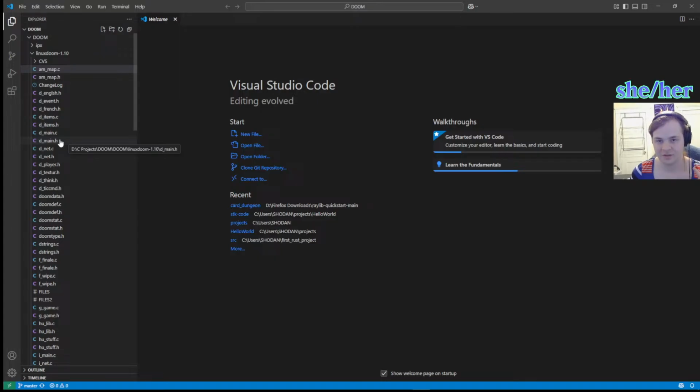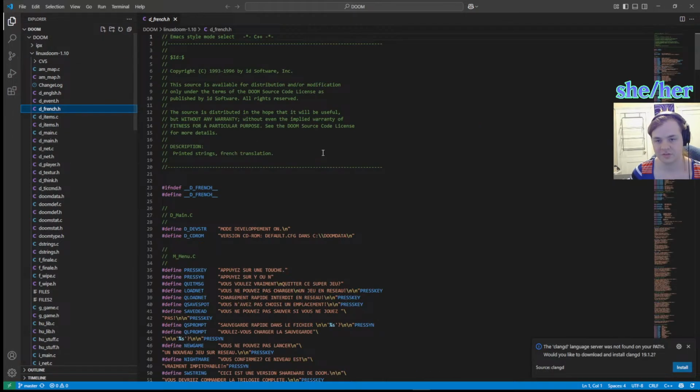In fact, I guess I could compile it, but I won't be able to run this on my computer because this is Linux only, and also it's from 1990 something. So, French.h.